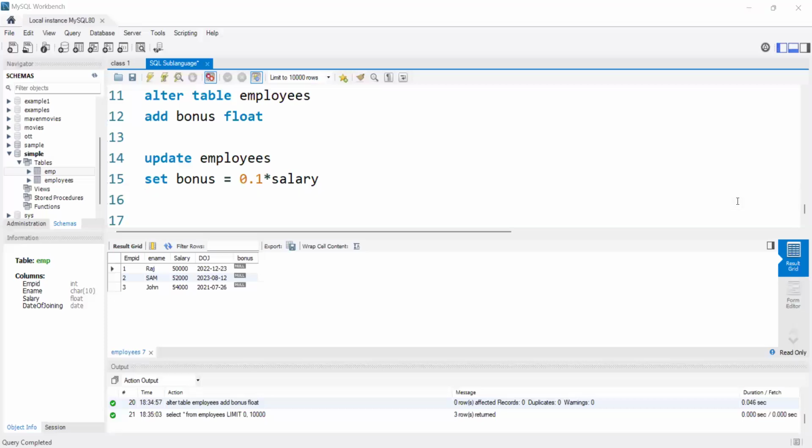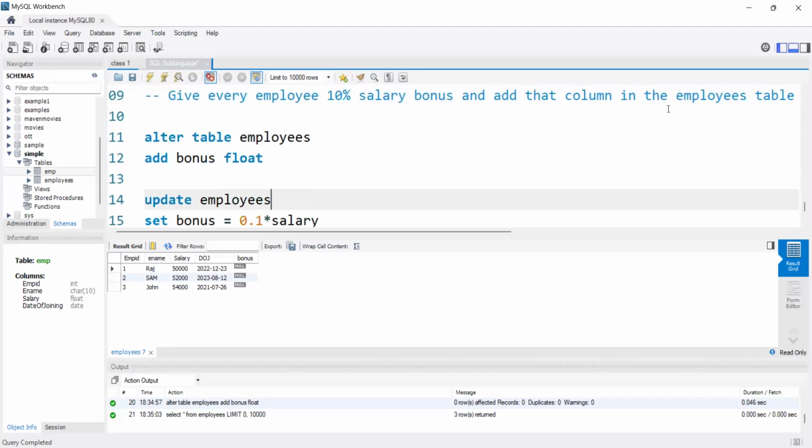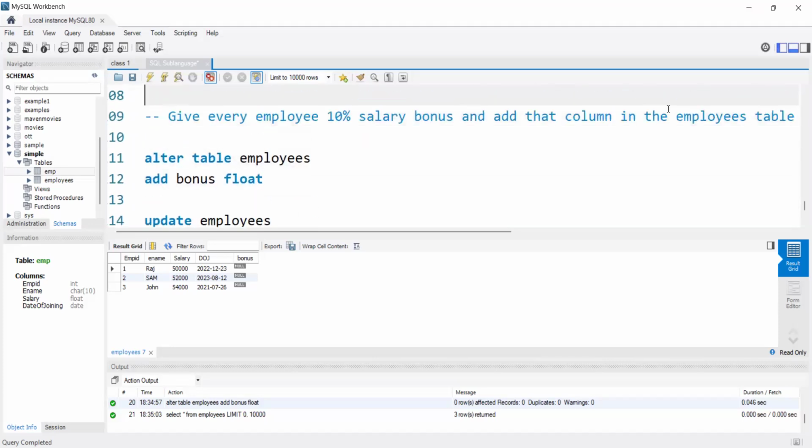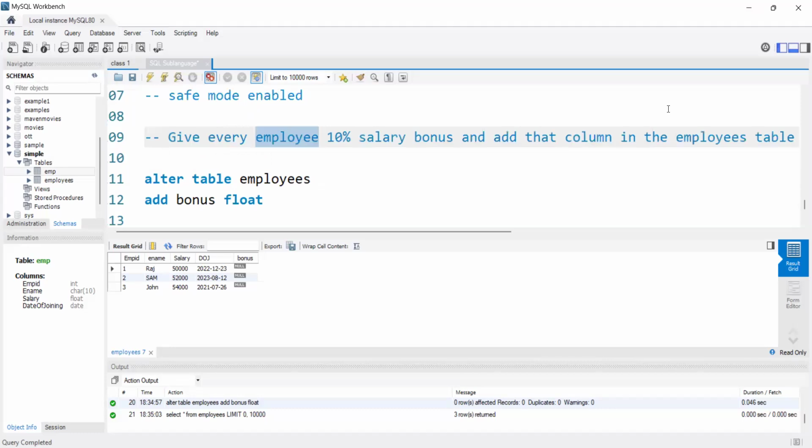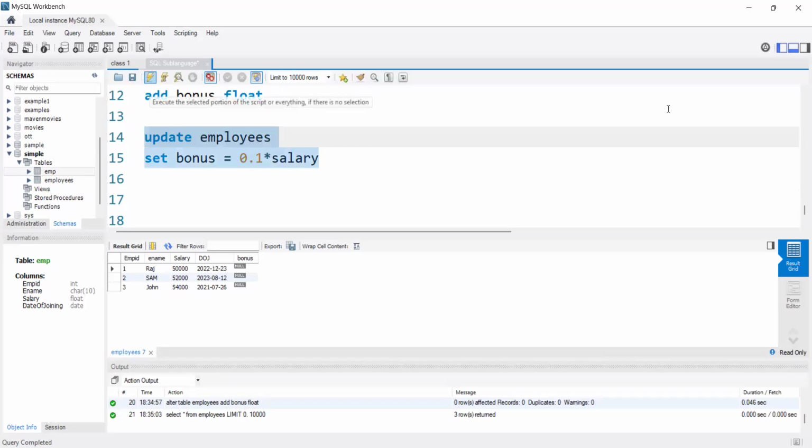It is for every employee. That is the concept here. Actually, that is the reason why I'm showing you this example. If required, it doesn't mean that every time we use update, we need to use a where clause. Without a where clause, we can also write the update command. But at that time, that condition should be the same for each and every row in the table. Here I'm giving the same condition, 10% of salary to each and every employee. So without using a where clause, I can just use the update command. That is the concept here.